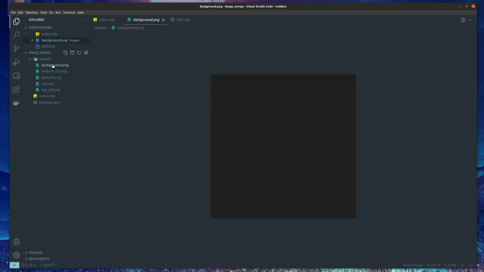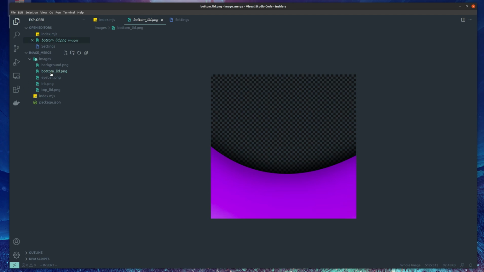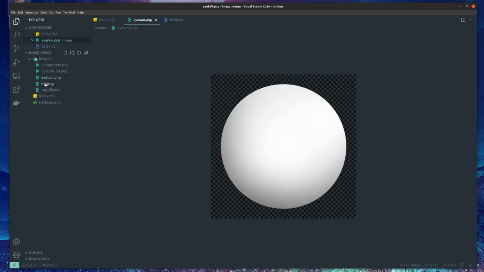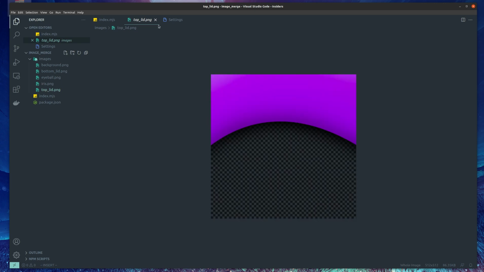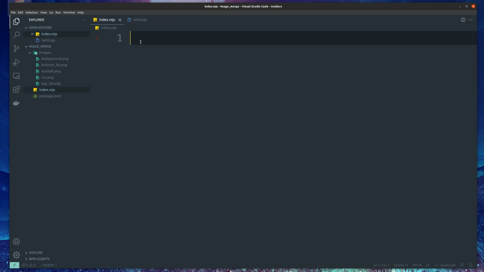In the images folder we can see background, bottom lid, eyeball, iris and top lid images. These images will be combined to create an eye image. I will be using an ES module system, that's why the index file has an MJS extension.